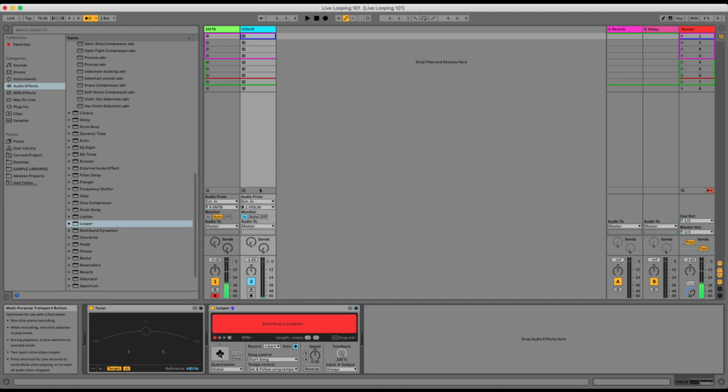So I'm going to click it once. If you click it again, it switches to overdub mode, and then click it again, it switches to play mode. So basically you can just keep toggling this one button and it switches between record, overdub, and play, which is awesome.